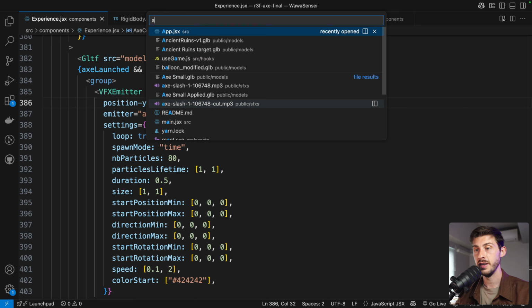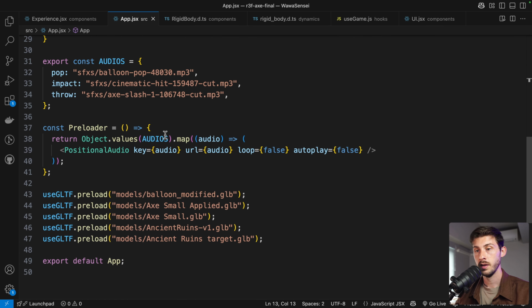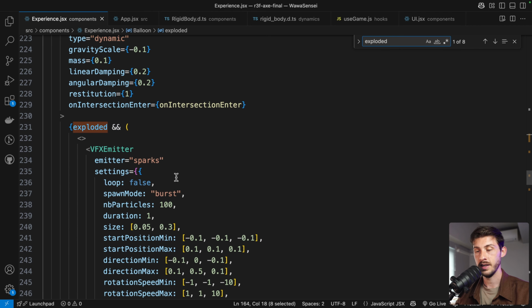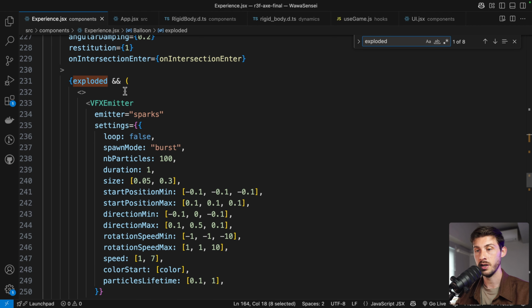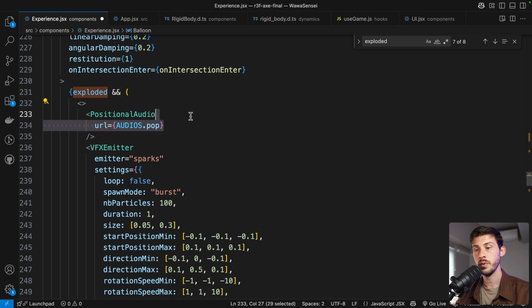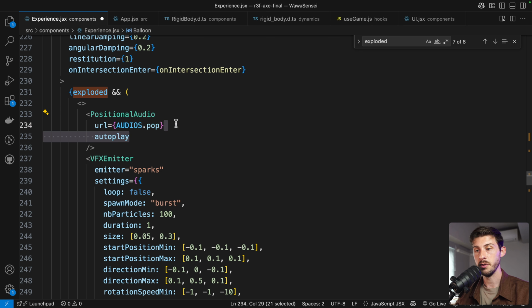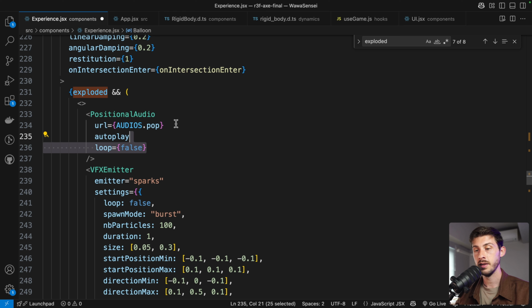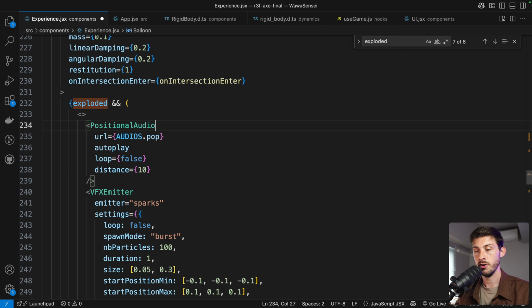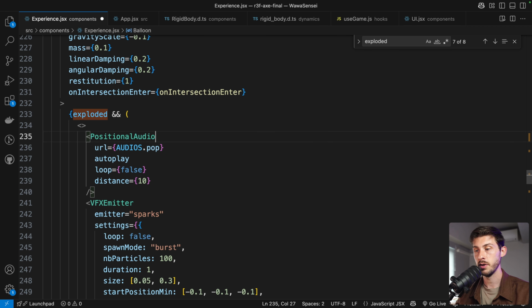Then for a better gameplay, we can add some SFX, sound effects. They are prepared in the app component. You have the audios here, pop, impact, and throw. They are preloaded. We simply need to connect them. Inside here, where we emit sparks, we also want to play audio. We use the positional audio component. We play the pop sound, autoplay, and loop set to false. We only want to play once. And distance to adjust the power of the sound. Be sure to do the different imports from drei.